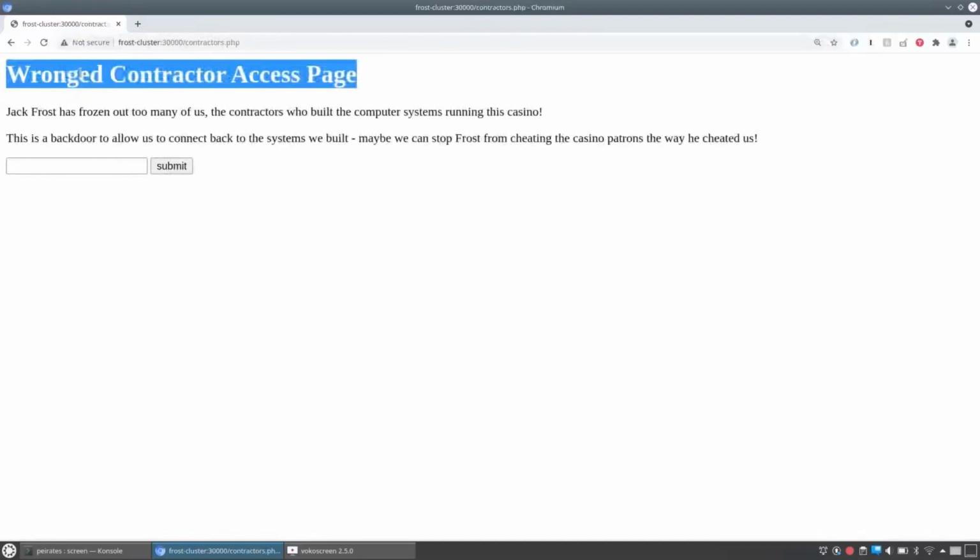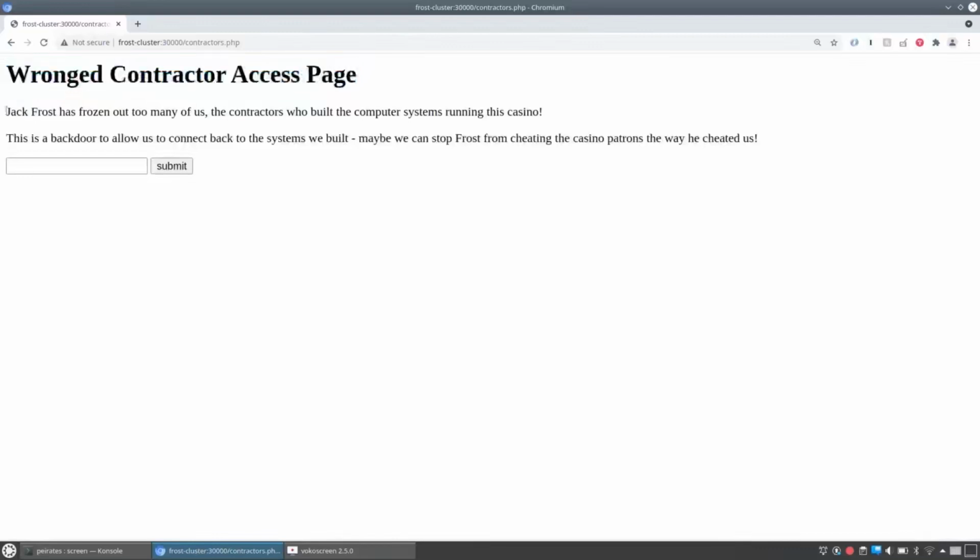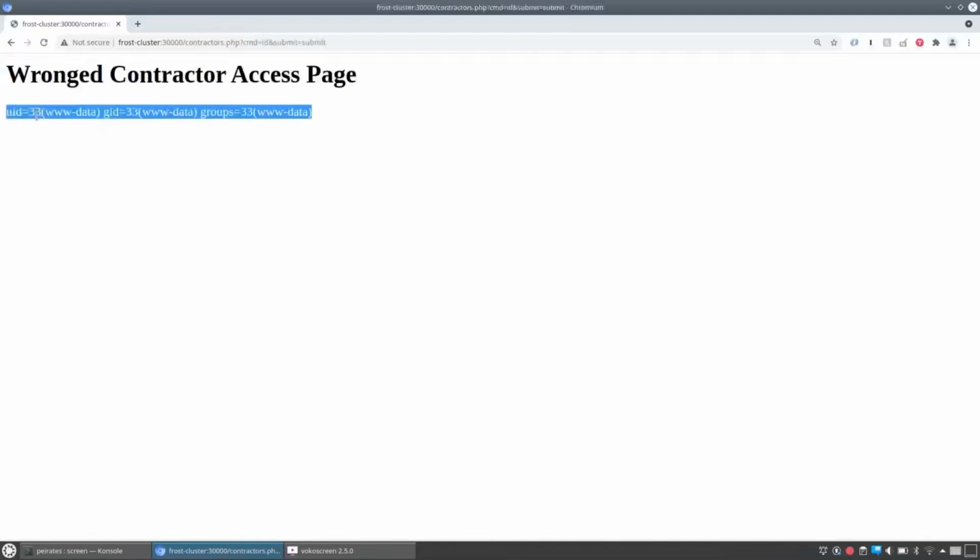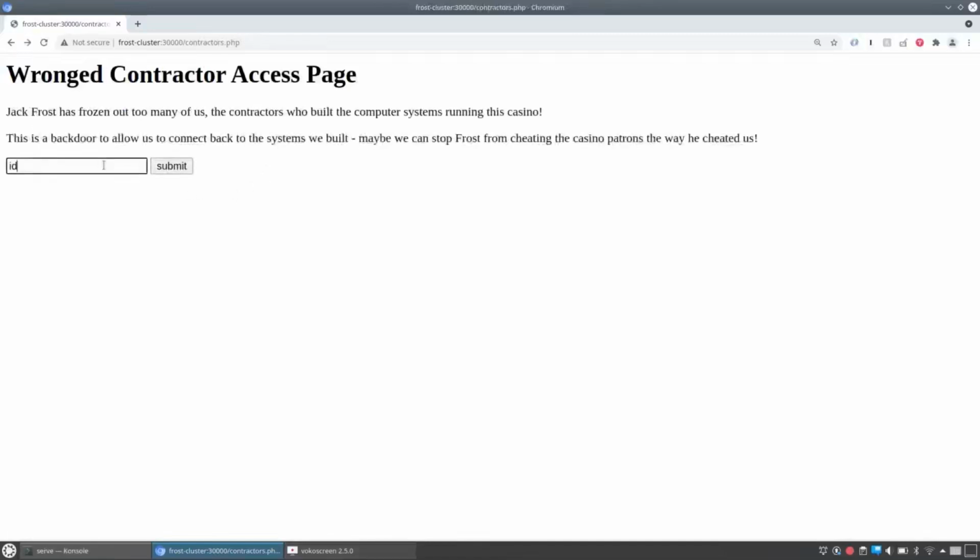And when we look at this, it basically says, hey, we're some wronged contractors who got stiffed by Jack Frost. He's frozen out too many of us. The contractors built the computer systems, so let's see if we can stop Jack Frost from cheating the casino patrons the way he cheated us. So we're just going to check and see if this thing just lets us run commands. So we type id. Yep, this is a web shell.